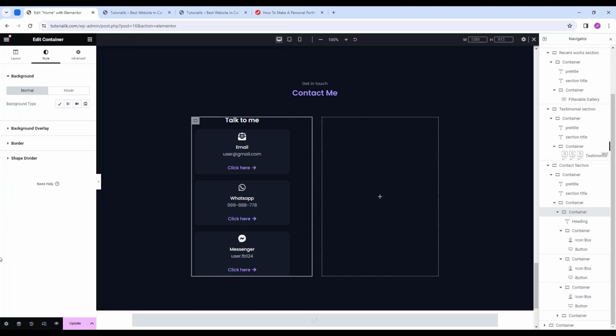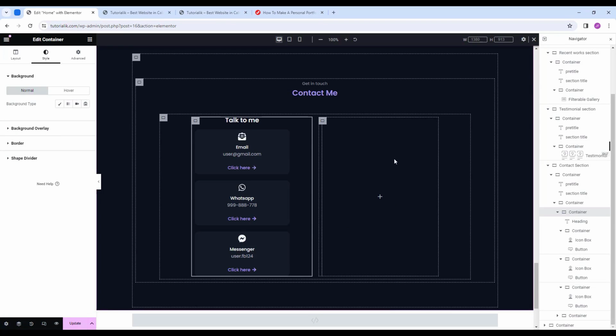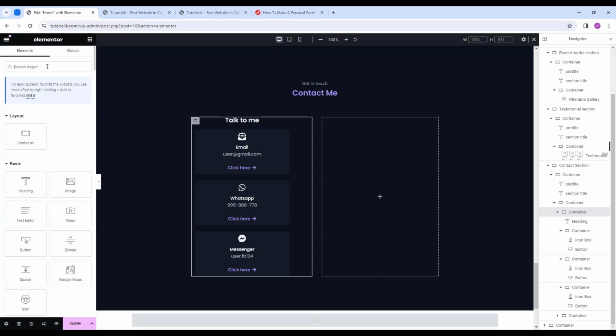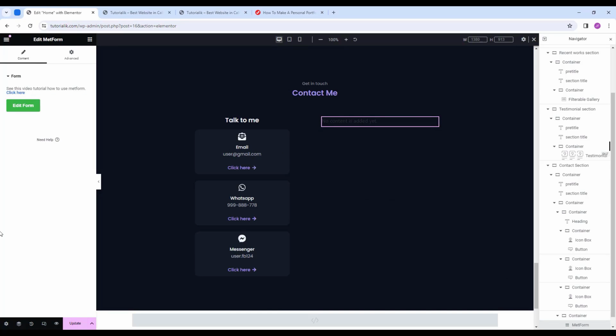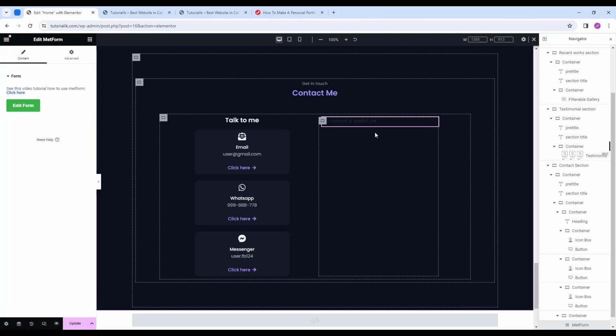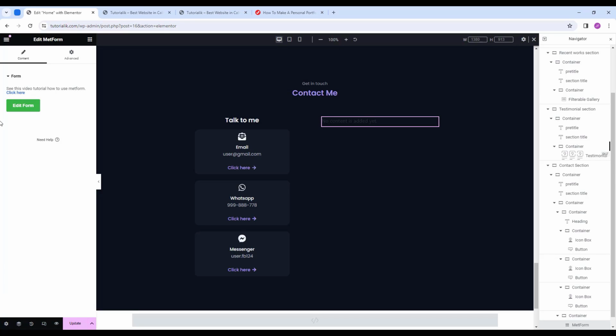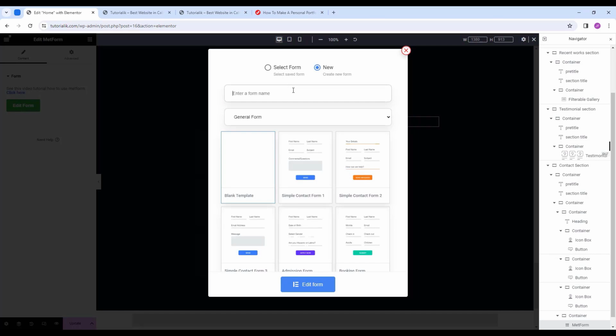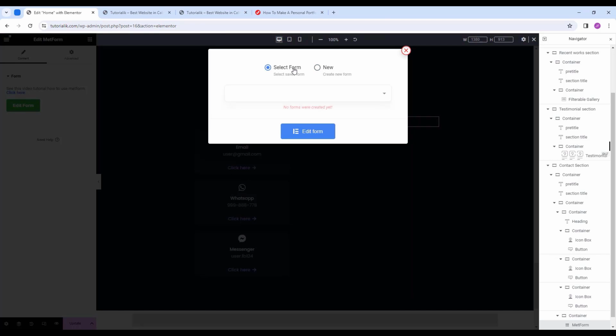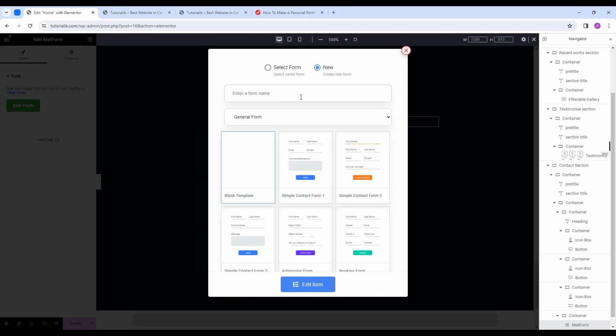Alright, now the next thing we're gonna do is add a contact form on the right side. So to add a contact form, we're gonna be using a widget called Made Form from the Made Form plugin. So I'm just gonna drag that in, and this particular widget is a bit different than other widgets because we cannot edit the form directly within this left panel. To edit that you have to click on this edit form, and from here you can create a new form or you can select your already created form. As I don't have a form, I'm creating my new form.